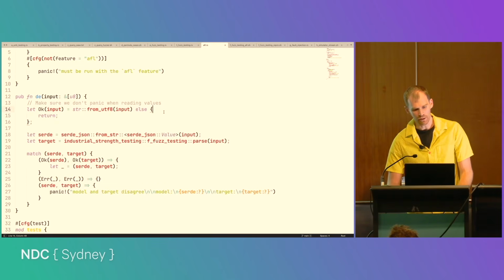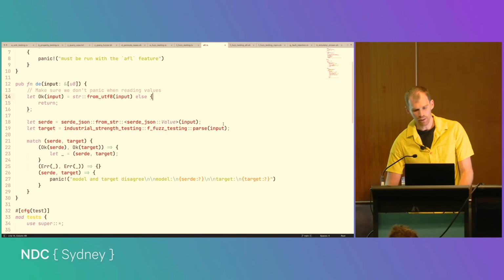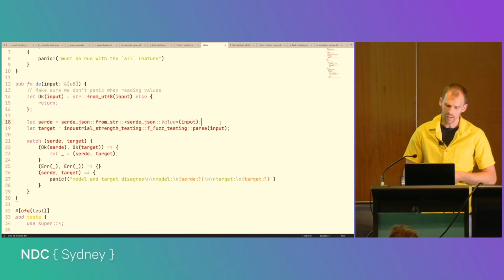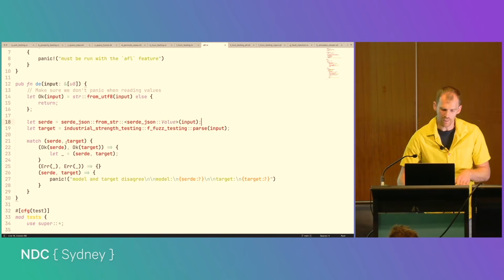So what our test is going to do is very simple. We have a spec-compliant, apparently, JSON parser. So we're going to compare it with a known good, a model. And all I'm going to do in this test is just make sure that if one parses successfully, then the other should as well.